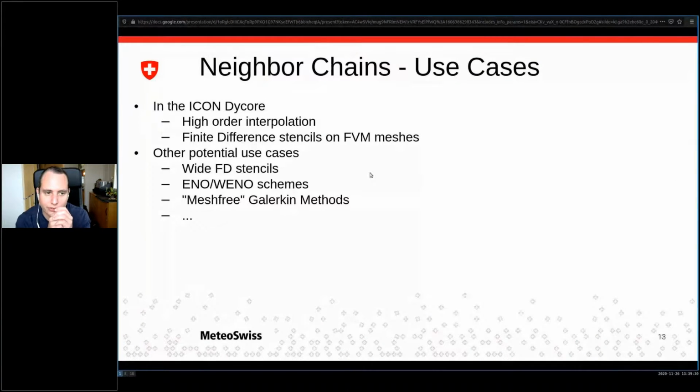And we also have potential use cases which we didn't see in the wild, but we could just imagine that this concept would be useful for that purpose, like wider FD stencils, where you not only look at your next two neighbors, or some schemes which have very, very large stencils, like the essentially non-oscillatory schemes. Or for example, if you would not only consider the usual Galerkin methods, but the mesh-free ones, which will still operate on a mesh. But in this class of methods, the basis function is not confined to a single cell anymore. And then you could maybe describe this more general neighborhood, which then appears, using the neighbor chain concept.